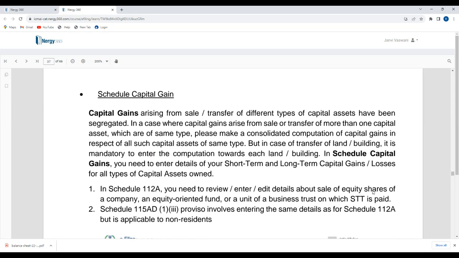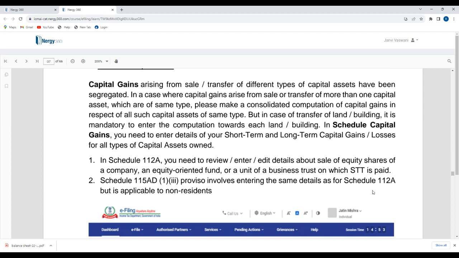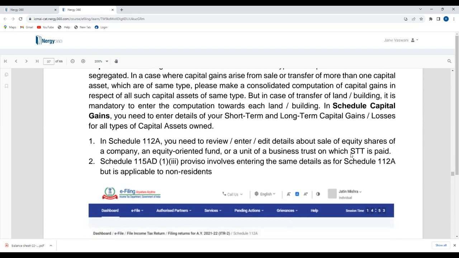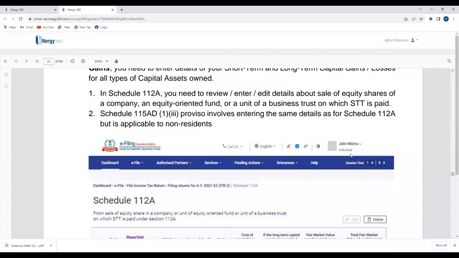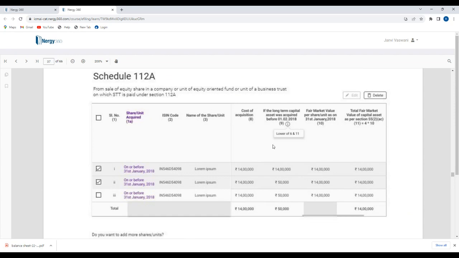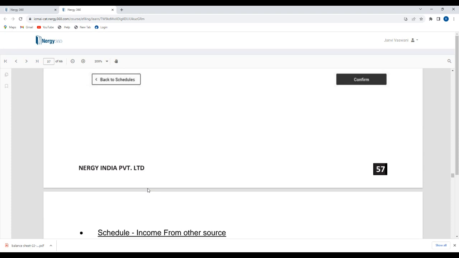Then this is about capital gains, where it is applicable. It can be anything arising from sale or transfer of different types of capital assets. Maybe your land, building, your shares. Suppose you sell your shares during the previous year, that you need to enter here. So there are various details. They're asking you when it was acquired, was it before January? So all these details you have to keep ready to enter, if you're doing it online.